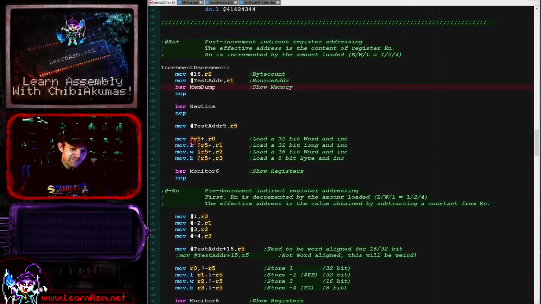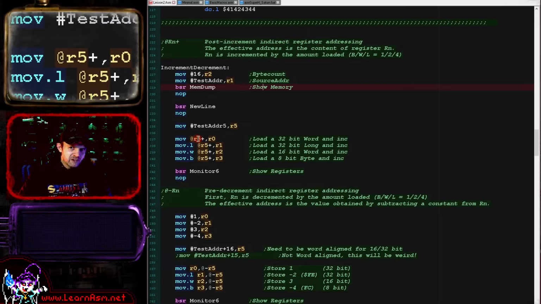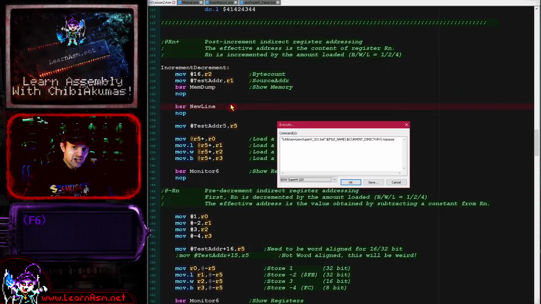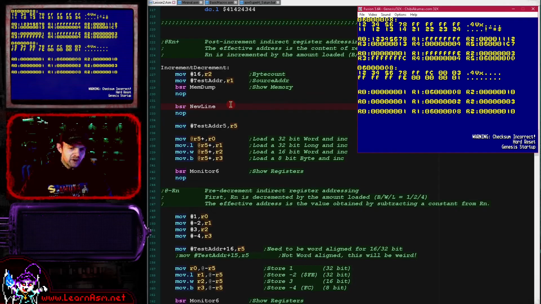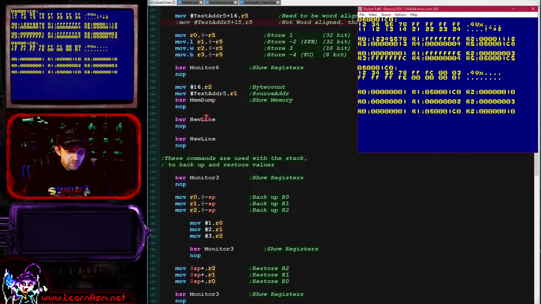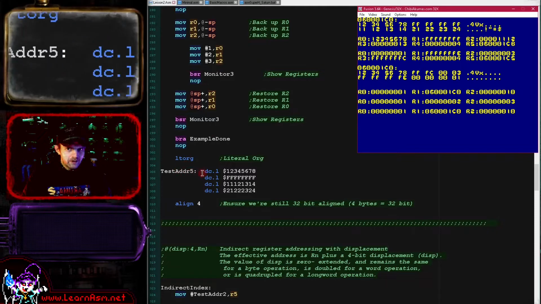So this will appear like this: R5, at R5 plus, and what this actually does is it changes the value in R5 with each of our commands. Okay, well let's take a look. So once again, we've got some test data, basically the same, we've just redefined it down here.